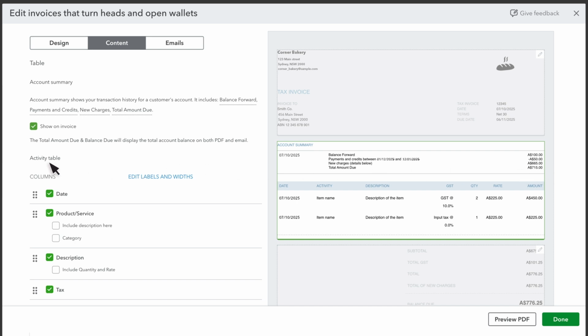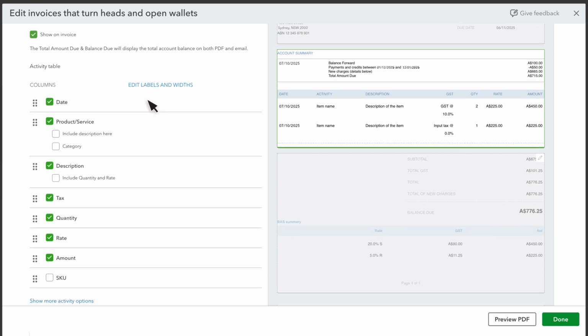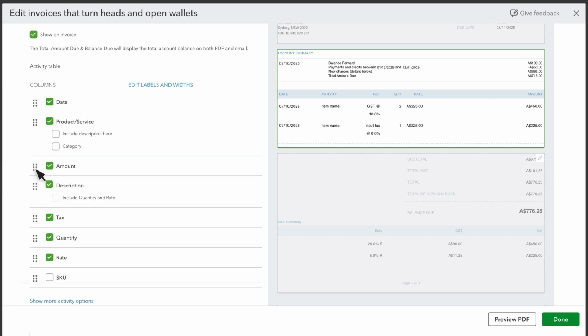Go to the Activity table to customize the details of the products and services you're charging a customer for. This is where you can edit the service date, name of the product or service, description, quantity, rate, amount, and SKU fields. Your customer will see anything that's ticked, so you can select what's to be shown and what's not. You can also reposition the fields by dragging them like this.